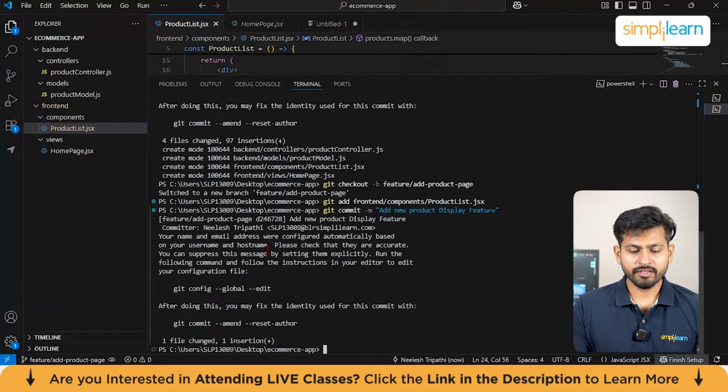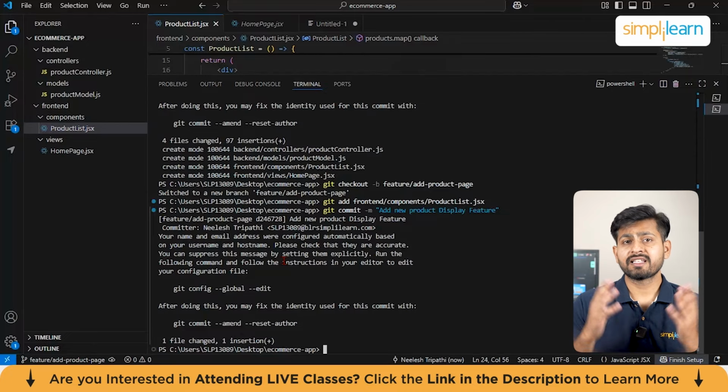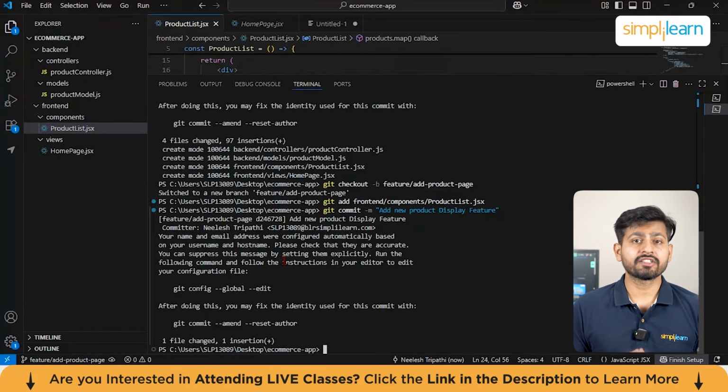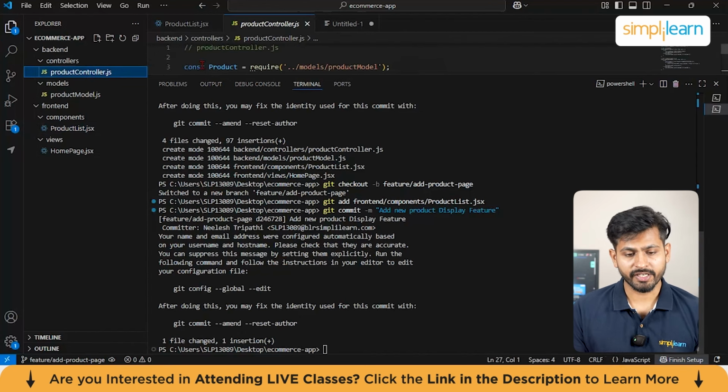Now you can see I have done this commit. Now at this point my feature/add-product-page branch is ready with some changes. You can add new changes to the master branch. Meanwhile, let's say someone else is working on the master branch and has made changes like fixing issues in the backend. Let's say he has done some changes in the productController.js.